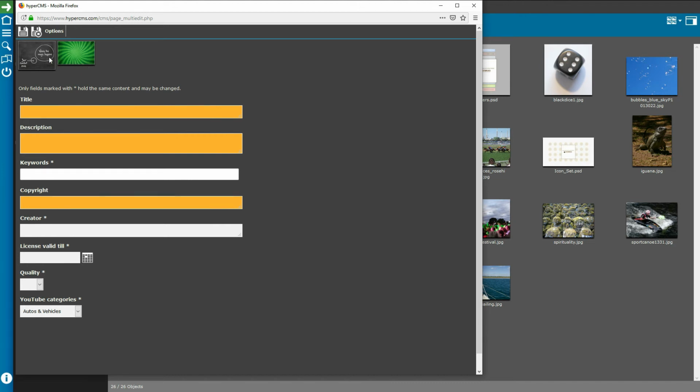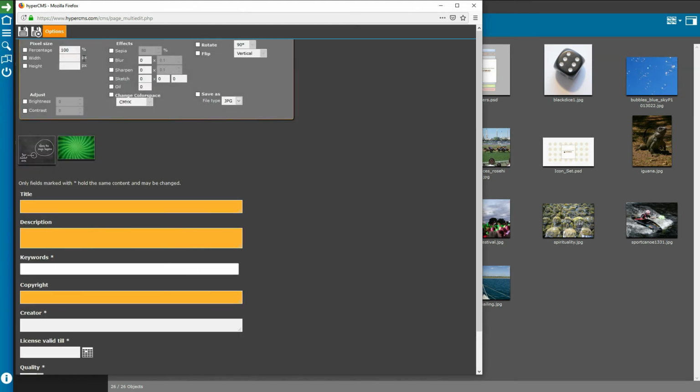If it would be the same metadata for both of the items, or if it would be empty, like in this case, I can pre-fill the metadata for all the selected items. Of course, I can also render the images or change the images if I want to as well. The same applies for all the other assets.